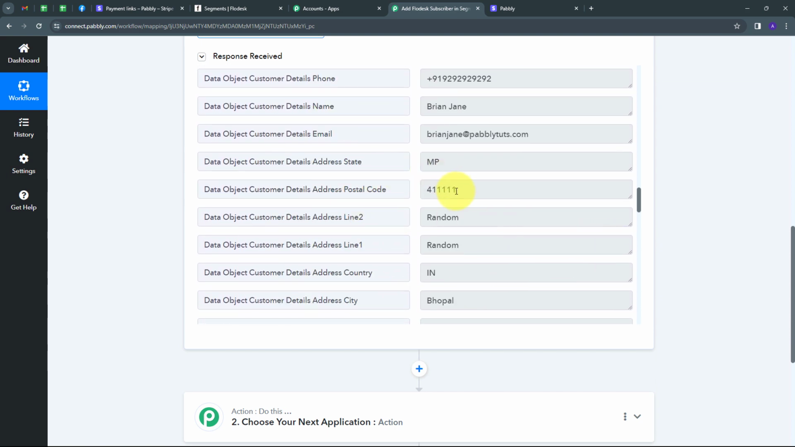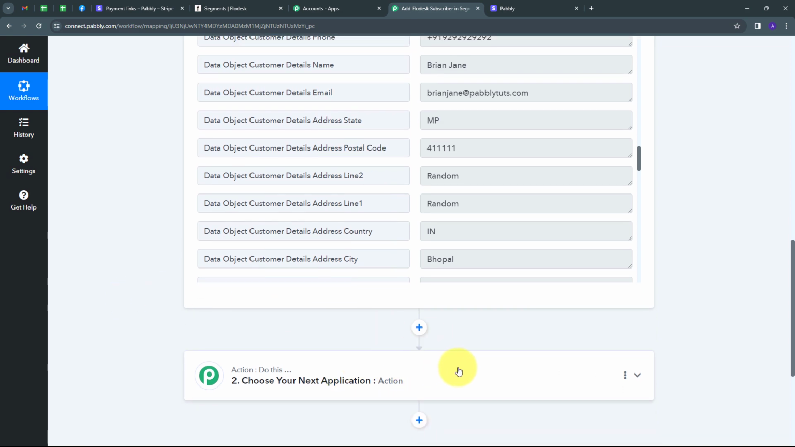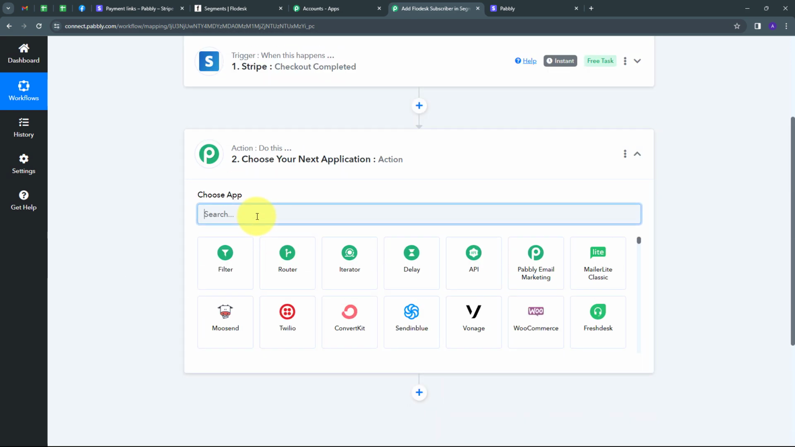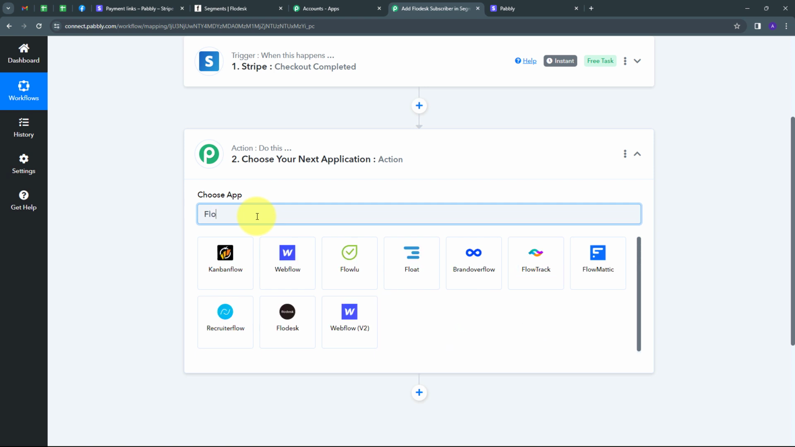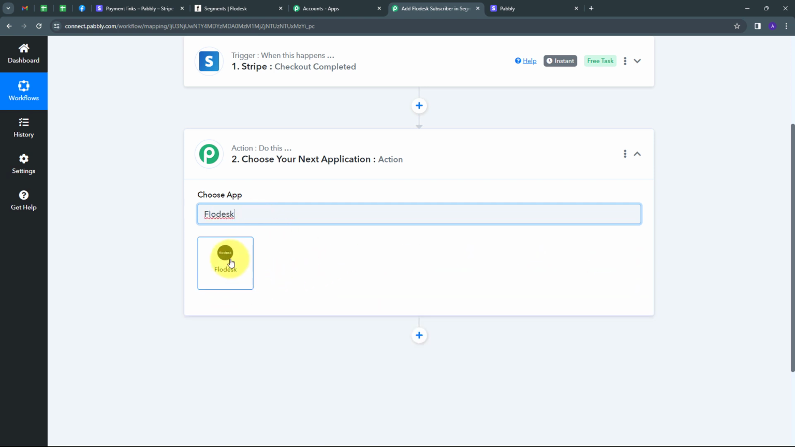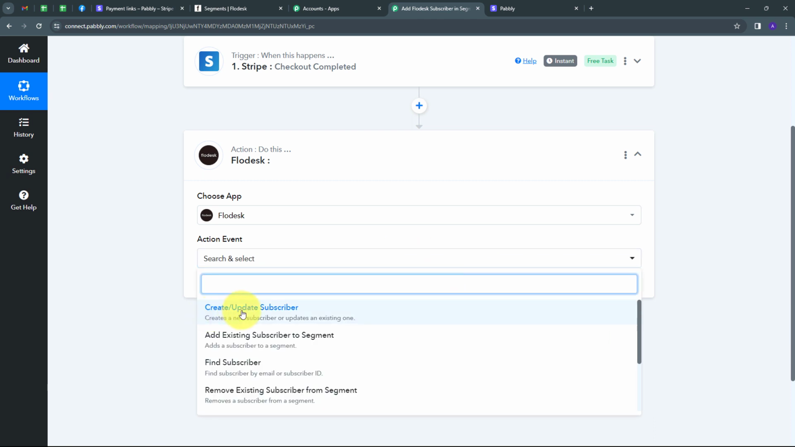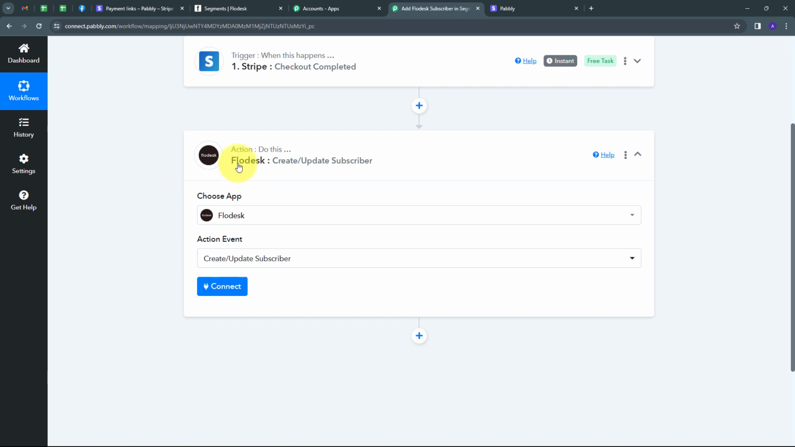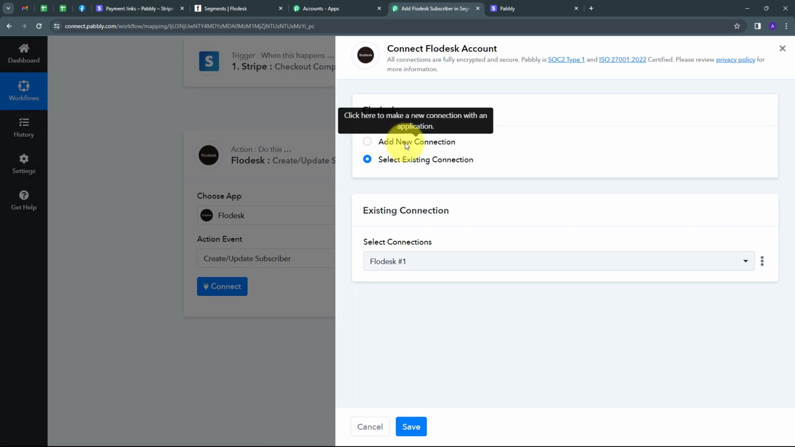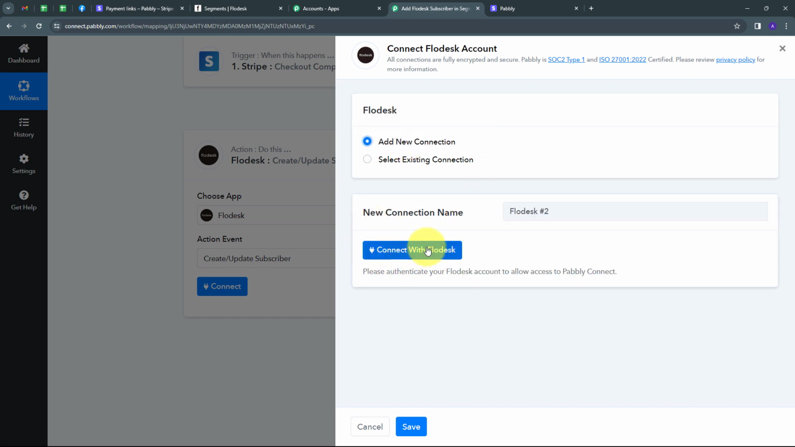Now I want to use these details and I want to add a new subscriber automatically by using these details in Flodesk. So for that, I have to set up my actions tab. So I'm going to open this tab, and here my action application will be Flodesk. So I'm going to select Flodesk here, and now I have to give an action event. So I'm going to open this tab, and create/update subscriber will be my action event. So I'm going to select this. And now I'm going to connect Flodesk with Pabbly Connect. So I'll click here on connect. I will click on add new connection, and now I will connect with Flodesk.